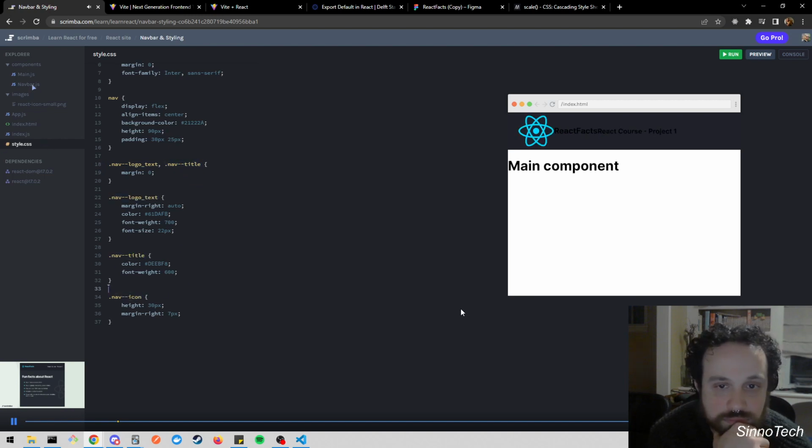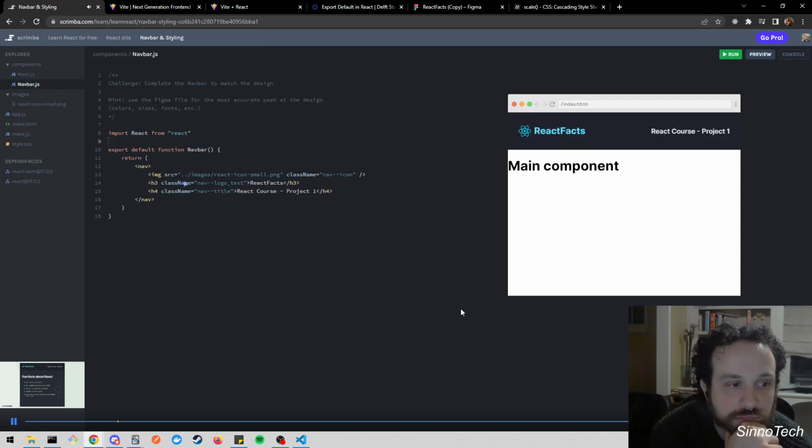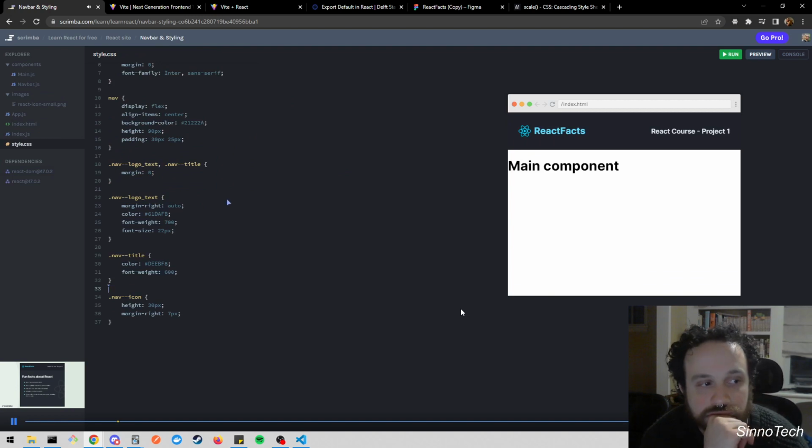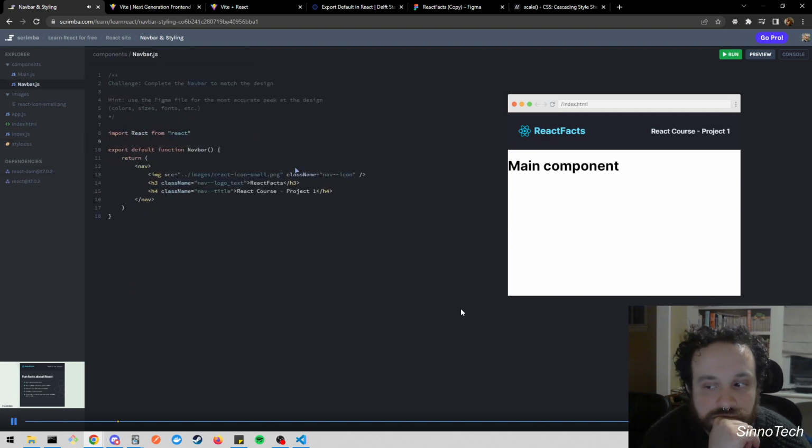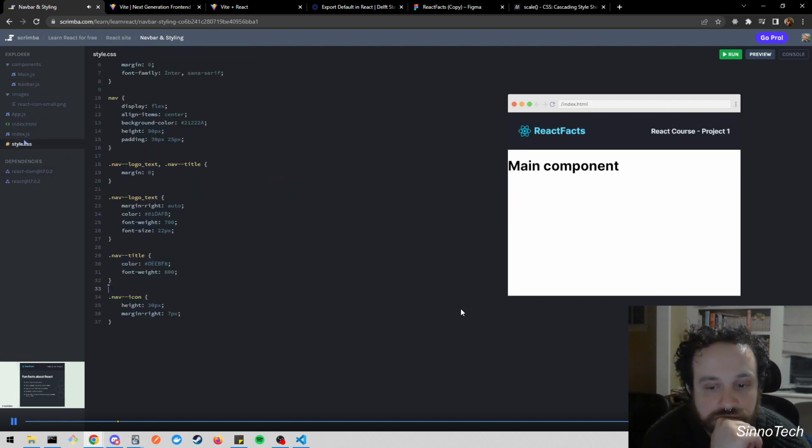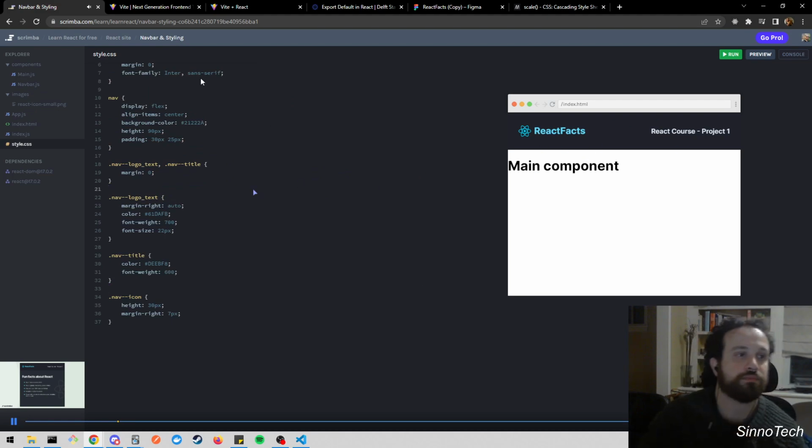And one thing I've learned about Scrimba is I have to make sure I save this when I change my class names before I come to the CSS. Otherwise, the CSS updates live, but the markup does not. So once I hit refresh there, that kind of put everything back the way it was. Awesome. This is a really excellent start.